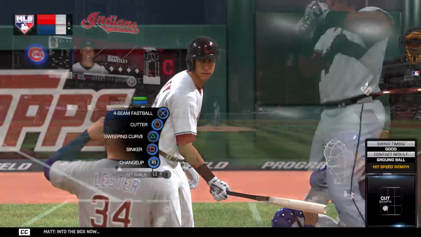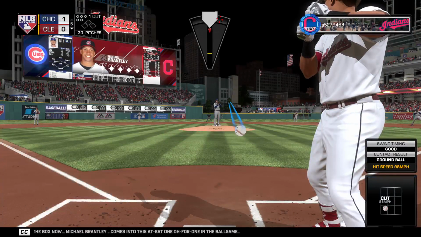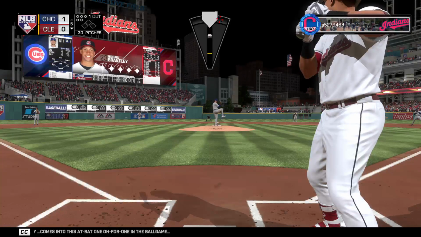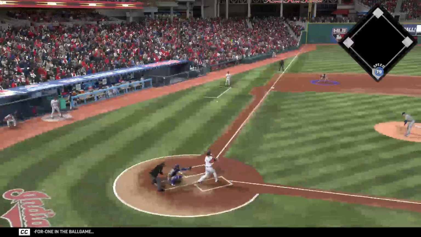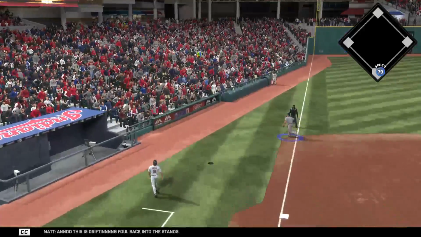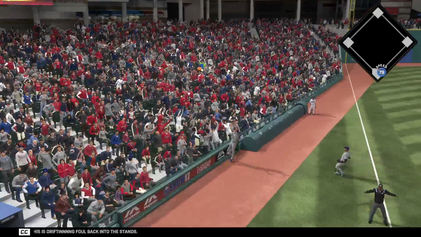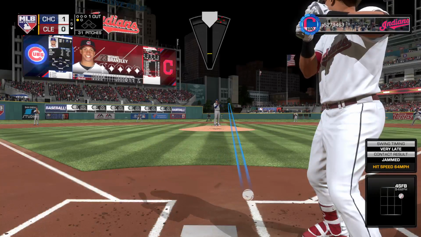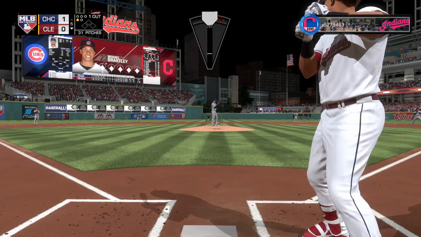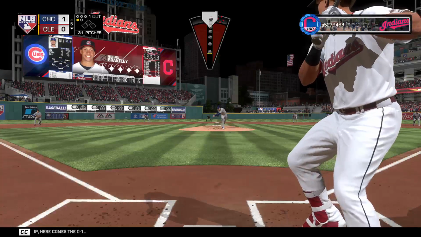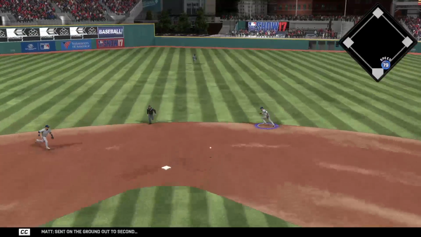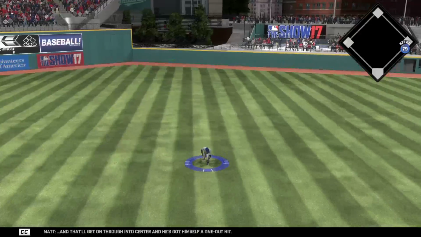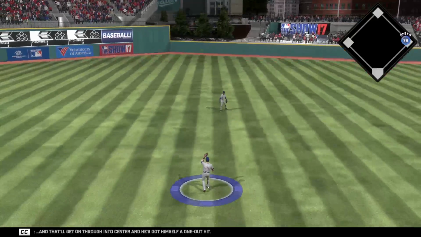Into the box now, Michael Brantley comes into this at bat 0 for 1 in the ball game. And this is drifting foul back into the stands. Into the windup, here comes the 0-1. Sent on the ground out to second, and that'll get on through into center, and he's got himself a 1-out hit.